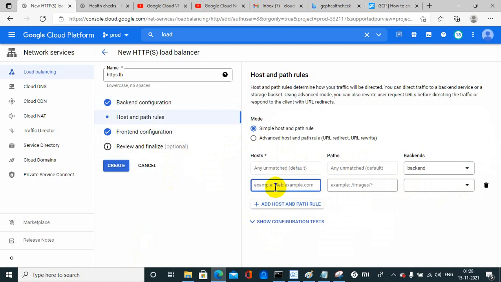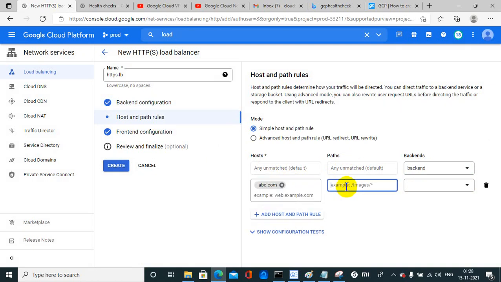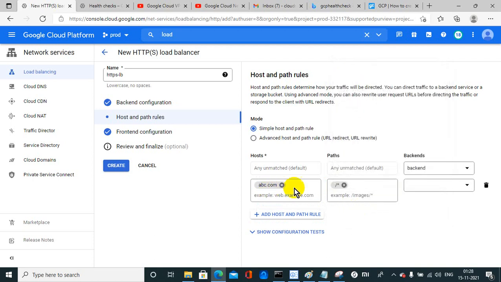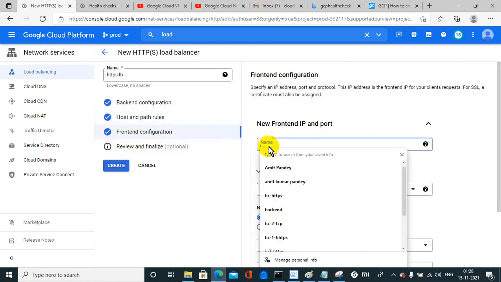Then for host and path rules, same, we need to select the backend service. Add abc.com slash star anything. After that, on the next page, you can select slash here. Then the backend service, which server this request is going to. Then for the front end service, we need to create a front end.